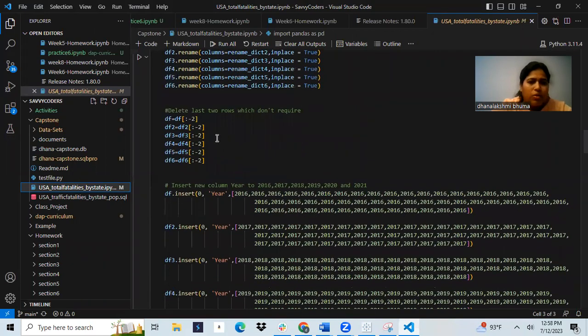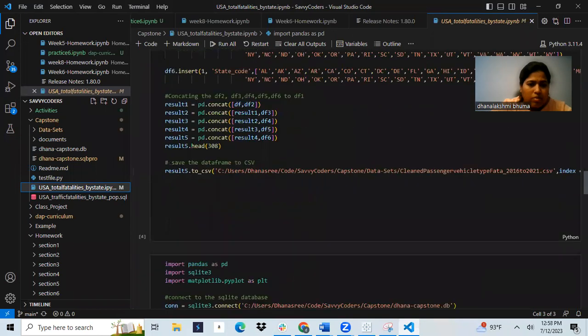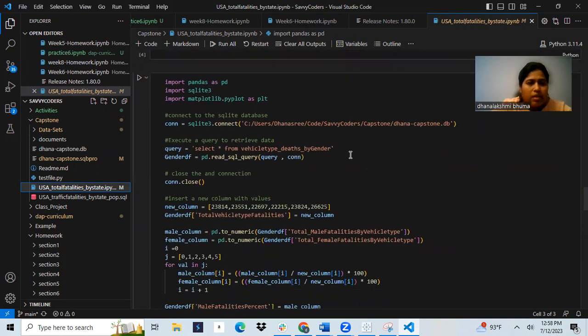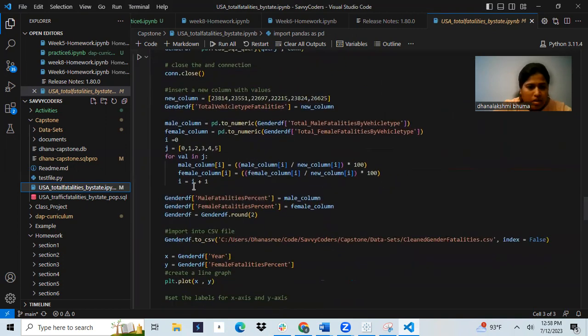Here I deleted the last two rows which I don't require and inserted the columns which I need. And I concatenated all these data sets into one final data set. And I downloaded that data frame into a CSV file. And here I'm connecting to the SQLite database and fetching the data from vehicle type deaths by gender. And I inserted the necessary columns. And here I calculated the percentages.